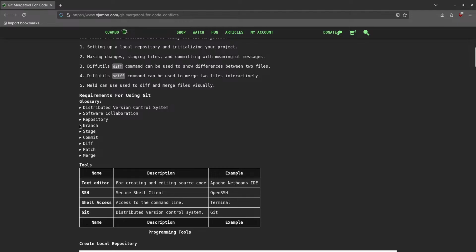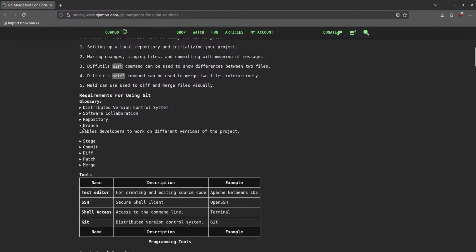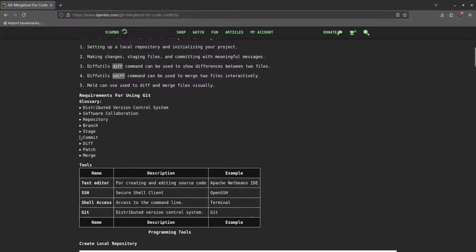A branch enables developers to work on different versions of the project, as I gave an example between the test site, live site, and the experimental site. So this allows you as a developer to test out a few changes without marking up the main branch.